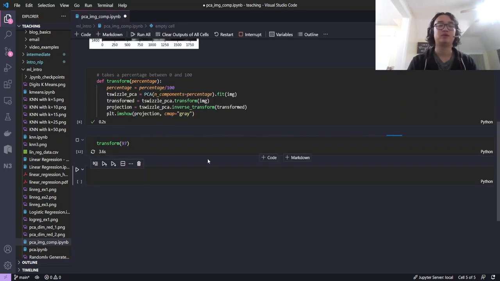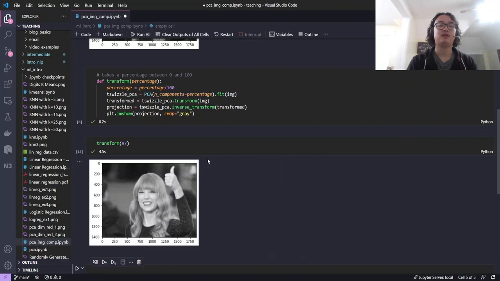So 97, and that's pretty much the original image. It's a little grainy around the sides, but you can make this out pretty well. So yeah, this has been an example of how PCA works in terms of image compression, and this should be enough for you to get started.